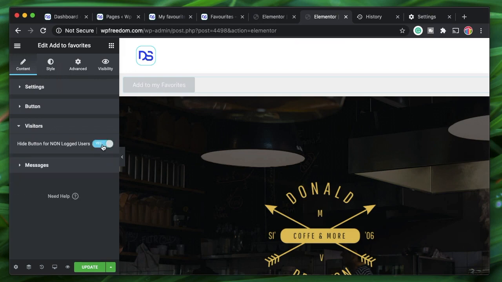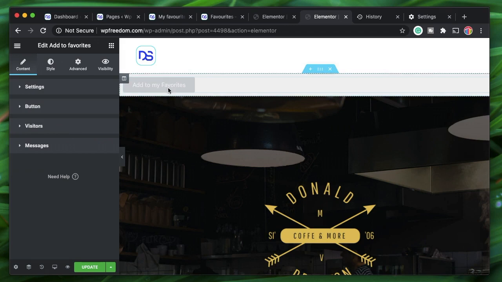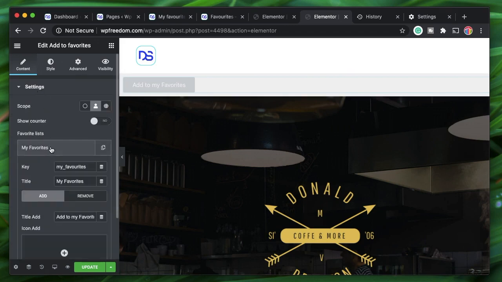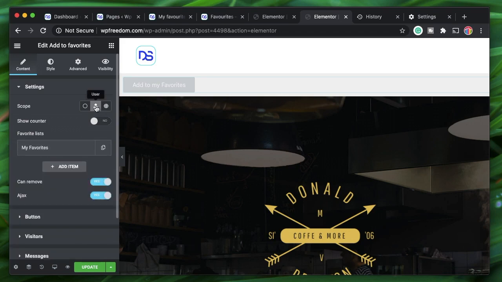Or you can simply hide this button for non-logged in users, which is a better way to do it. So I'll just hide this button for a non-logged in user. Now how do you retrieve it by saving it as user? When you save it, when you choose user from here, it's saved as a part of user metadata.